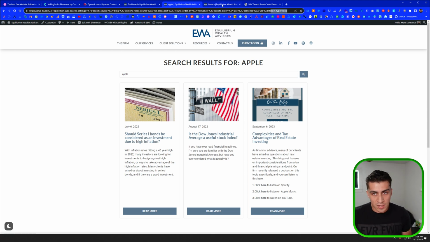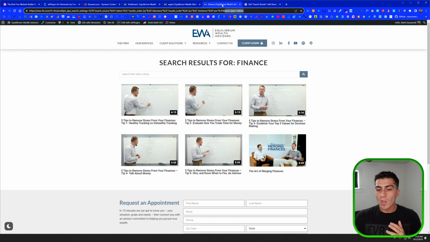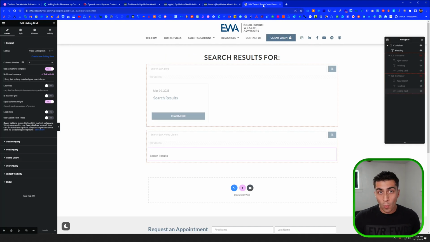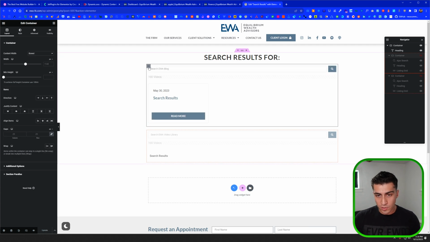So you can play around as you're building this, but my point is that it worked like that. So then the only thing that you need to do is just hide the one that you don't want, right? And the way that I did that was I went into the container. So I went into this, our blog one, right? This is our blog search result container. You can call it whatever you want, right?